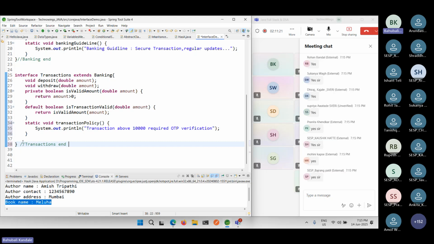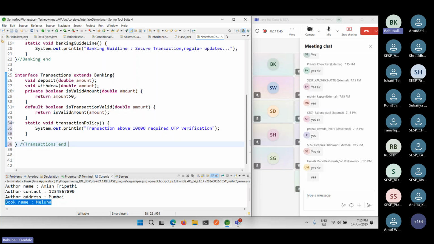Okay, so let's explain. That's the second interface. That second interface name is Transaction. Within that, Transaction extends the Banking interface. That means we are creating single inheritance here, right? Within that Transaction interface, we have two abstract methods, to deposit amount and to withdraw amount. That Transaction interface holds one private method to validate amount, because the user cannot enter an amount less than 0. For that reason, we need to validate it.